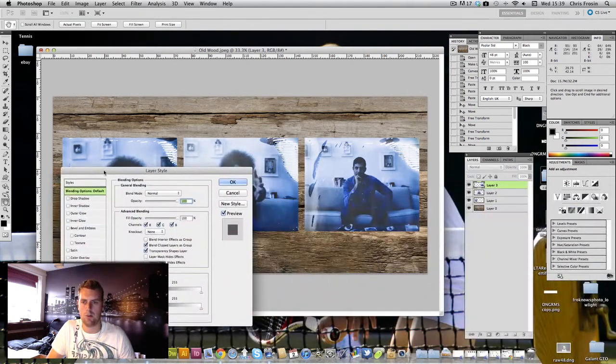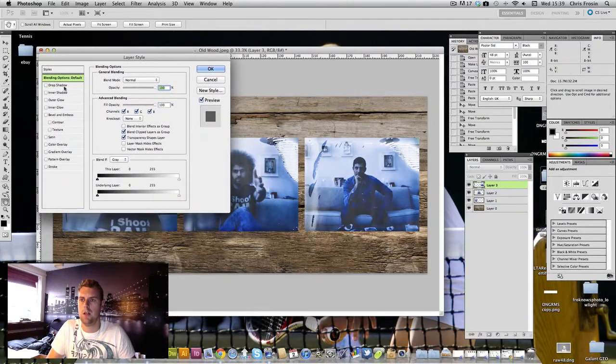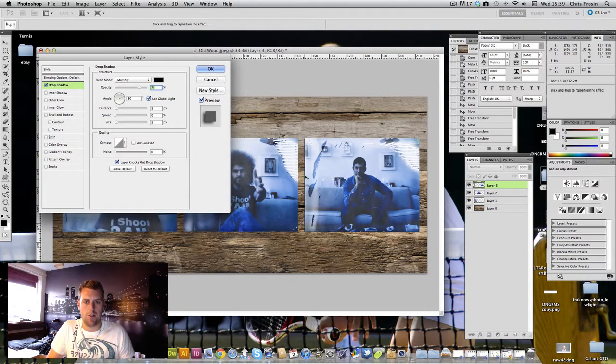And the first thing we're going to do is add a drop shadow. Click on our drop shadow and you'll just about see it down there. We're going to make the size of the drop shadow significantly larger, and also the spread if we can, once it's caught up. Quite a large image, there we go.